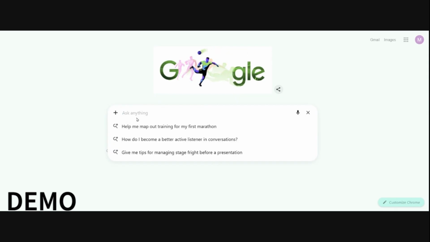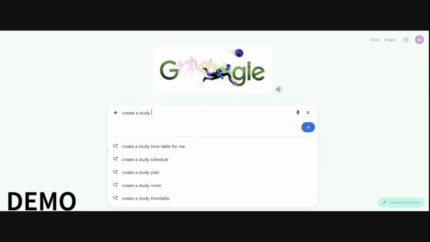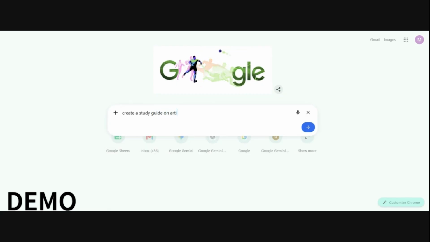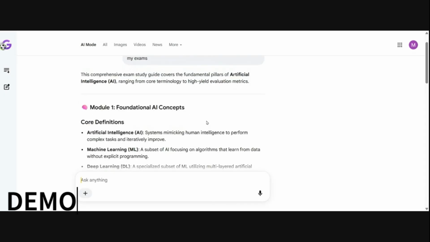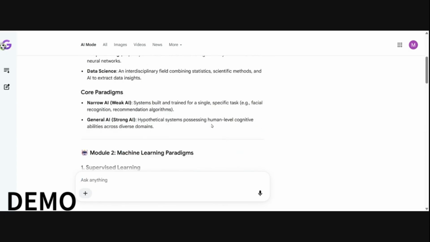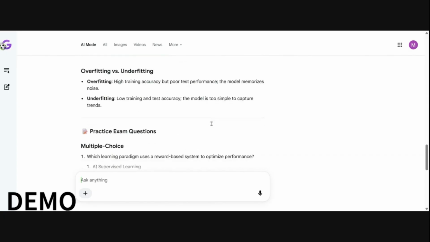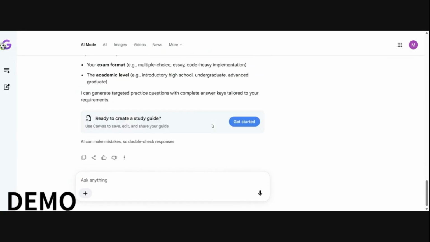Prompt: Create a study guide on artificial intelligence that will help me in my exams. Okay, so this is demo number one. They should put it and the whole thing will get recorded, because you're screen sharing, right? So see how it's given you exact topic-wise segmentation of what you should study.